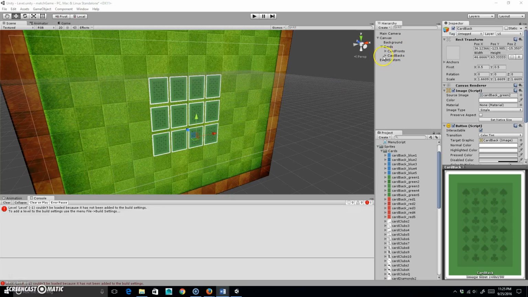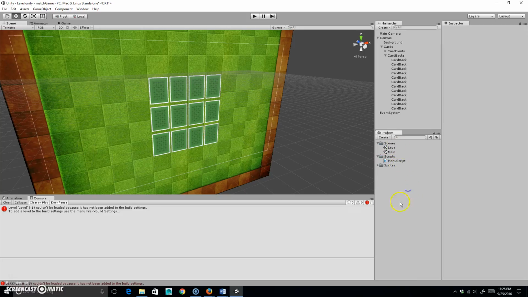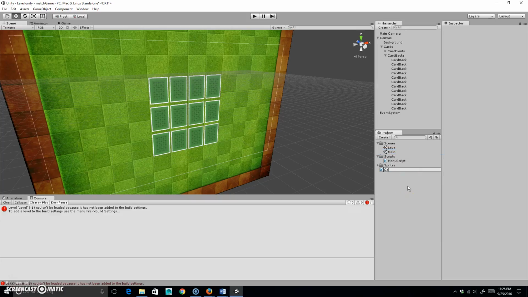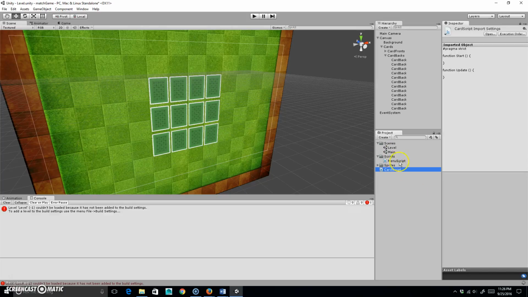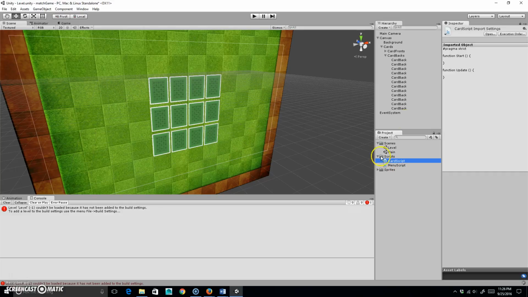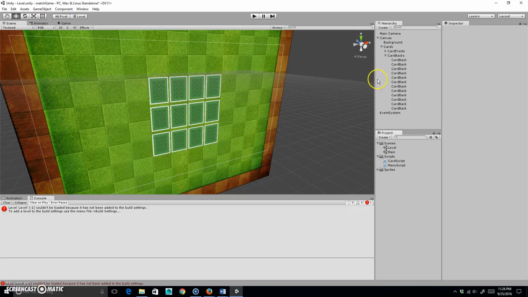The next thing I'm going to do is, on these card backs, I need to make a script. So we're going to make another script, basically our card script. I'm going to go Create JavaScript, and call it card script. Let's try that again. Drag that underneath the scripts. Actually, we don't need to add the script to that, so that's good.